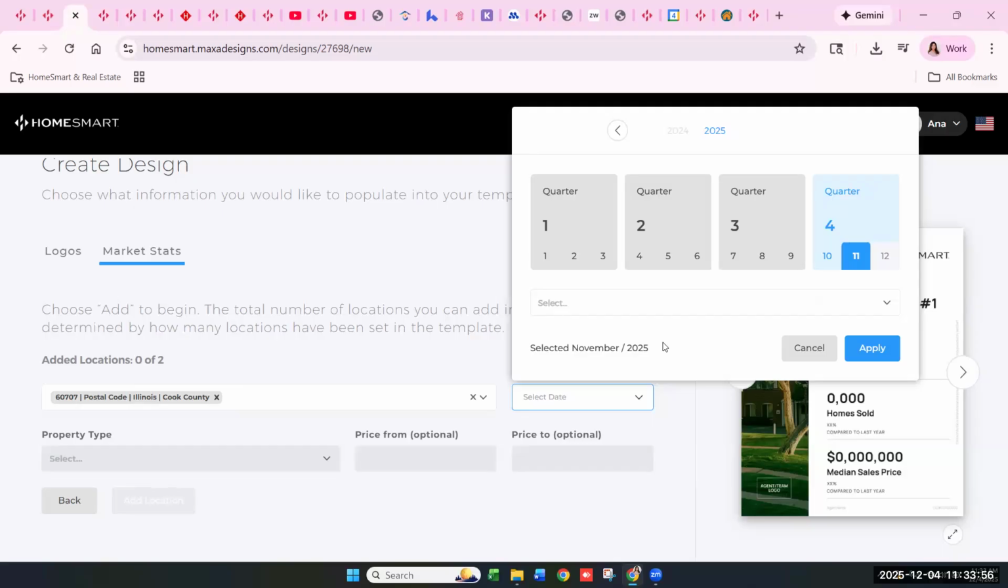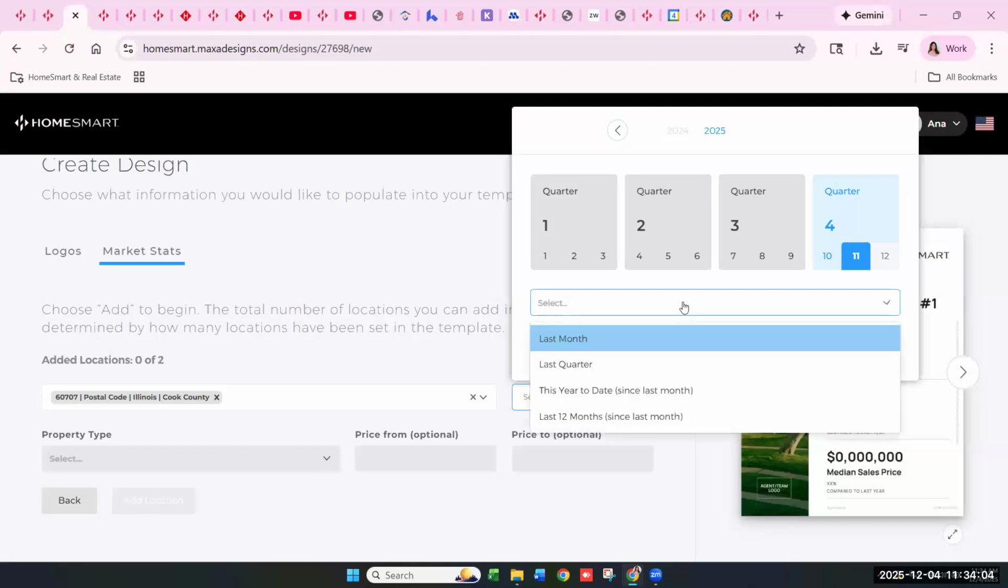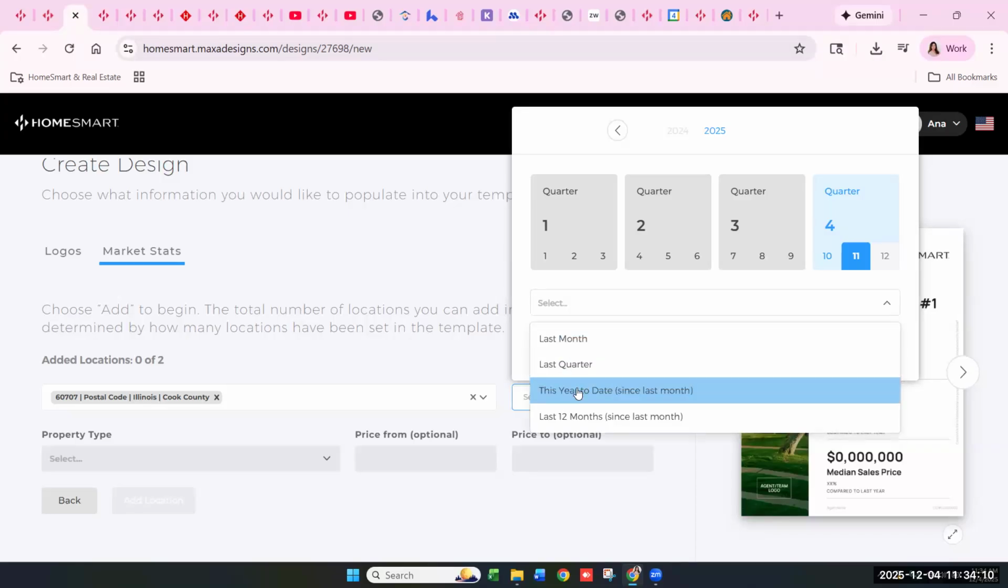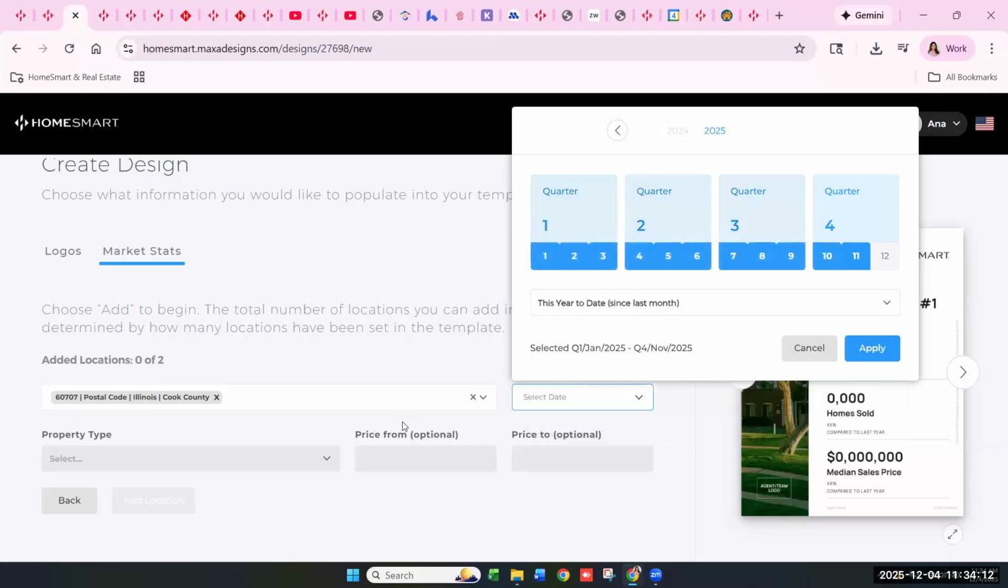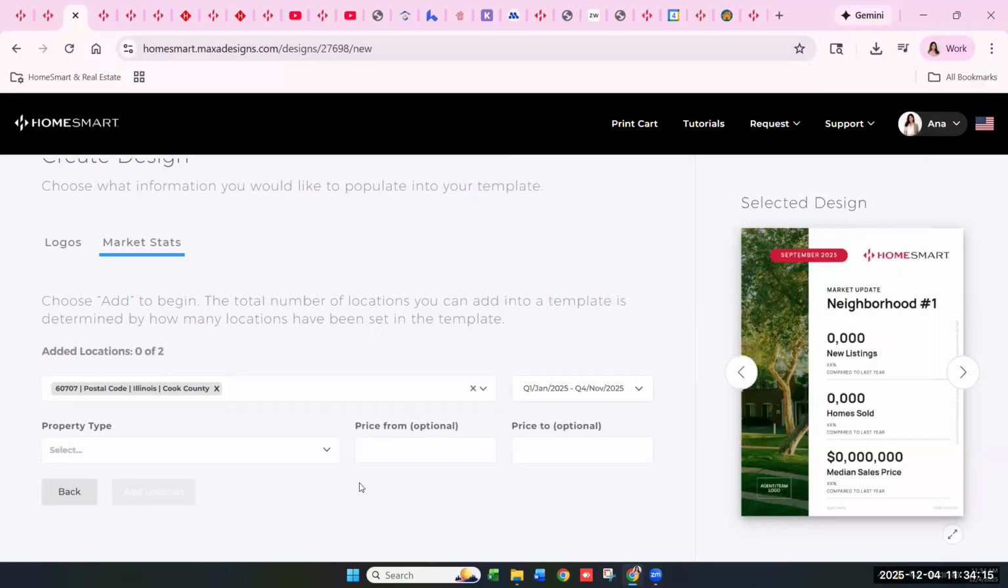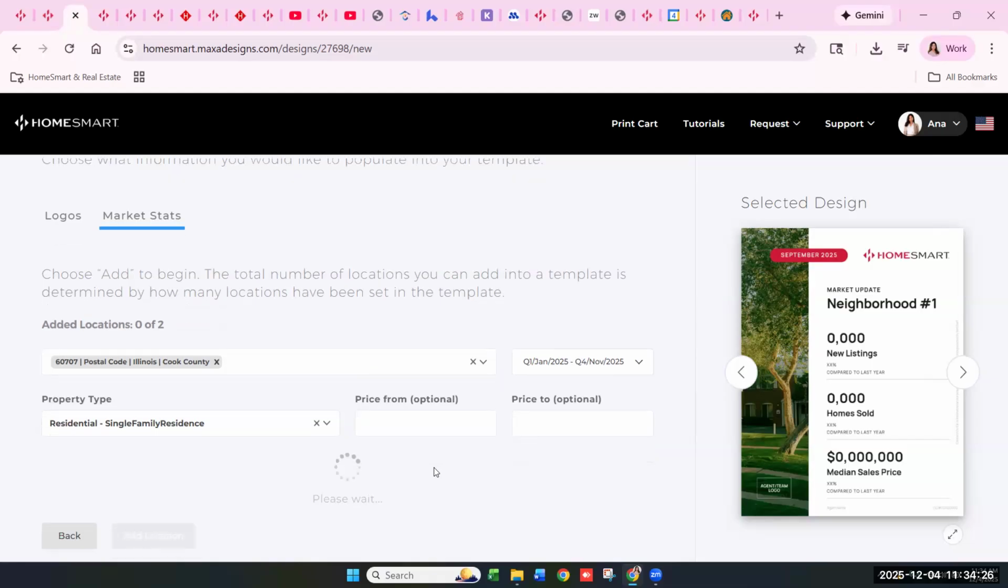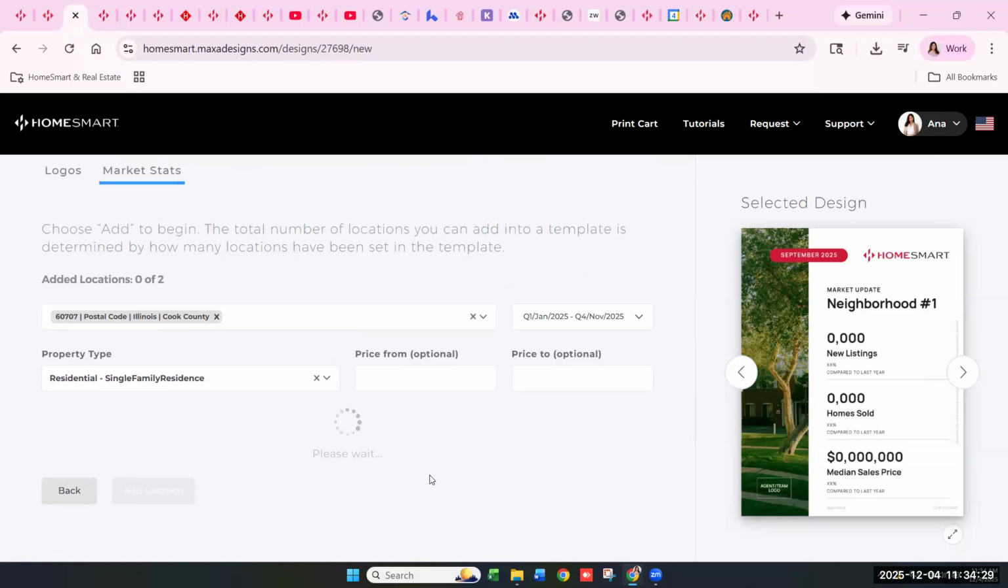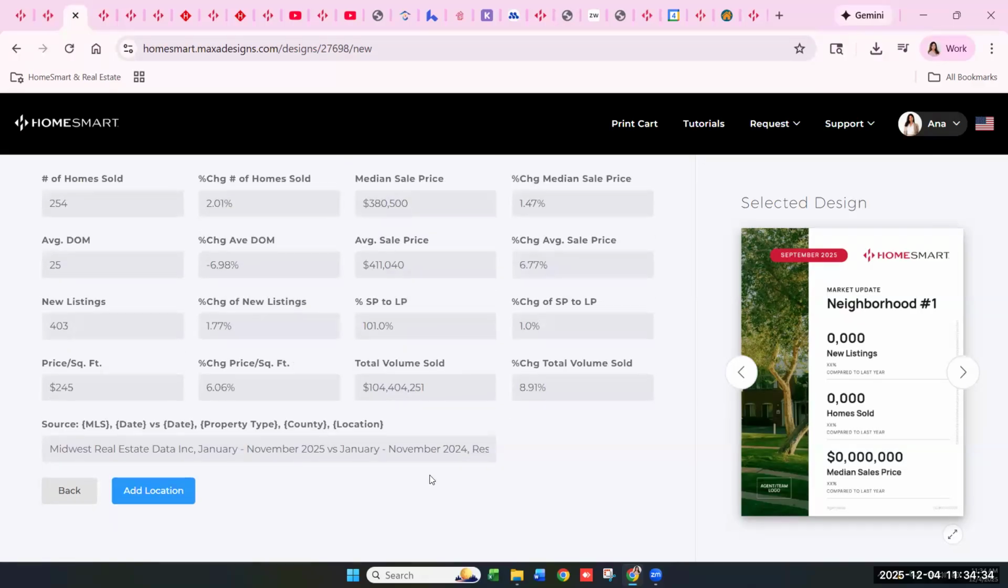So when you select a date, you can go back to quarterly. You can go back to the first quarter, second quarter. I think for one of my practices I did last month. I did this year. Year to date, property type residential. I didn't do price because I wanted to pull up all of them. Do you want me to do price, Debbie? No, I would not, because people just want to see how many listings are happening in their area.